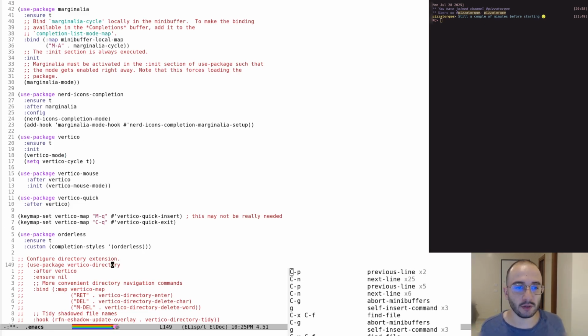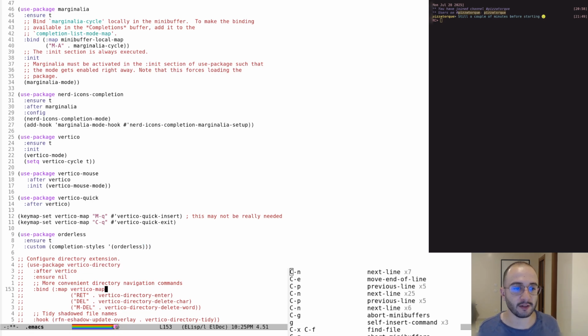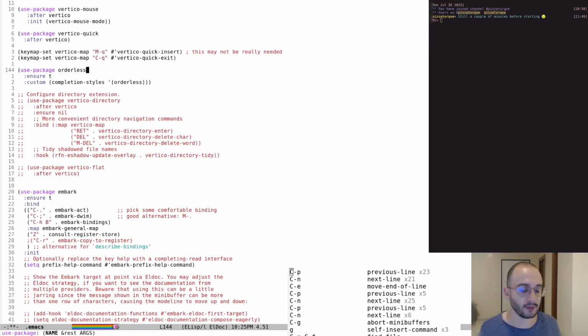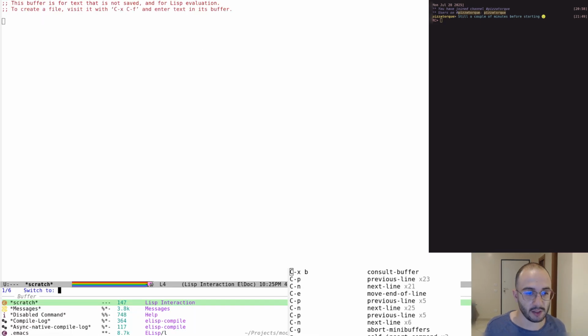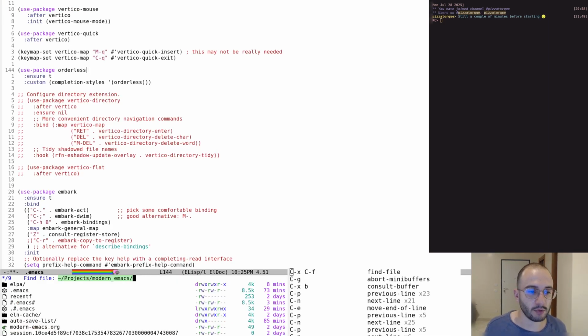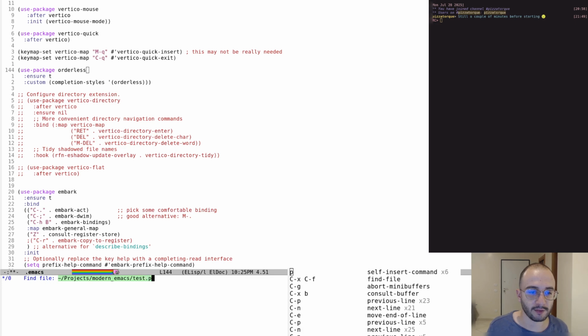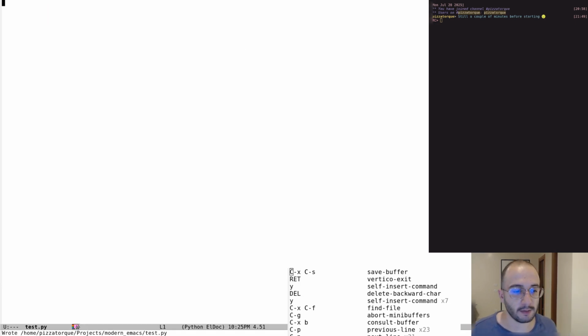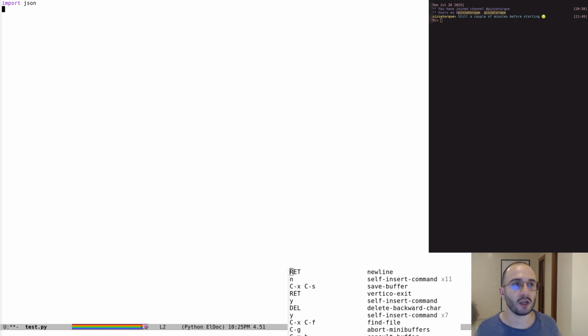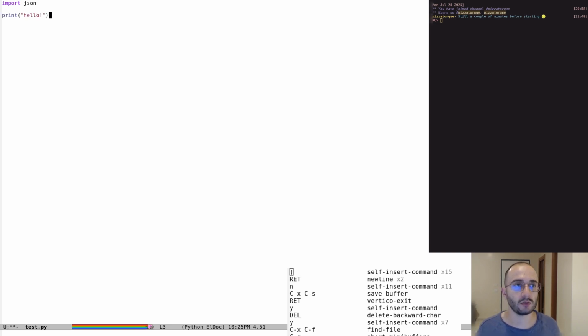So let's say that now with orderless, yes, we can search like that, but what else? Well, let's try to take advantage of all of the things that we install right now. So Control X B, and let's say that I have a bunch of buffers open and I don't remember the name of the buffer that I wanted to go to, but I just remembered that it was a Python file. Actually, we can maybe open a Python file. Let's do test.py, right?